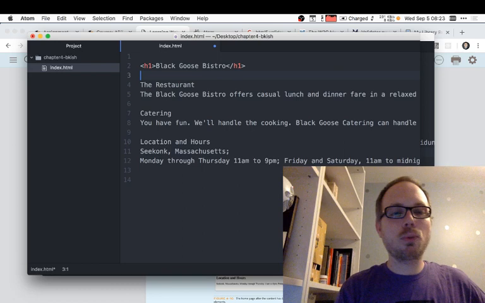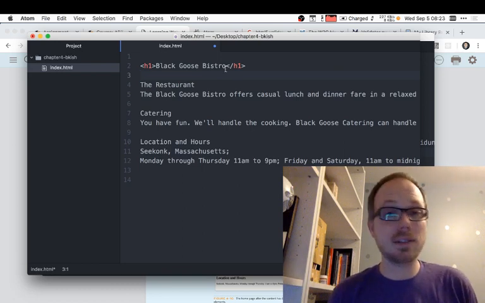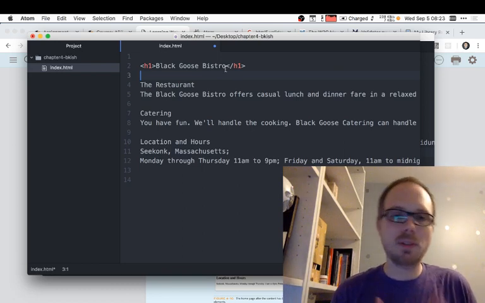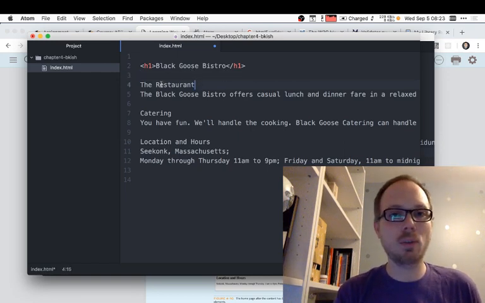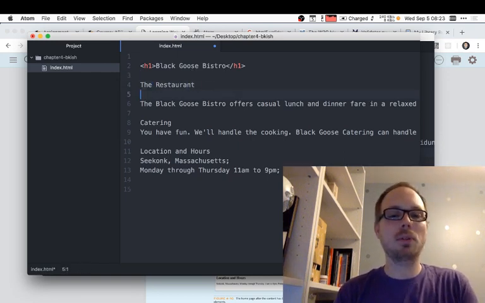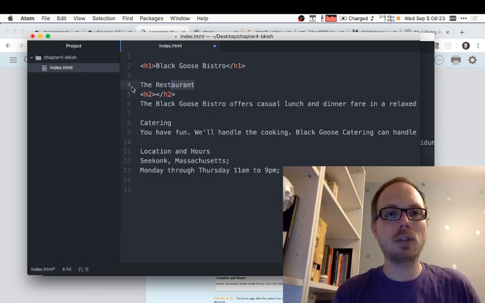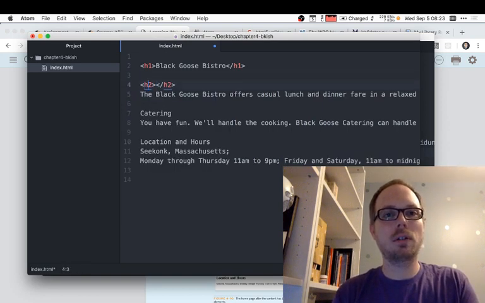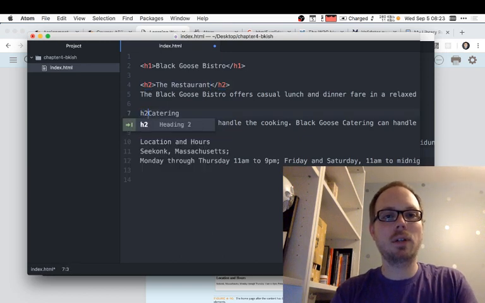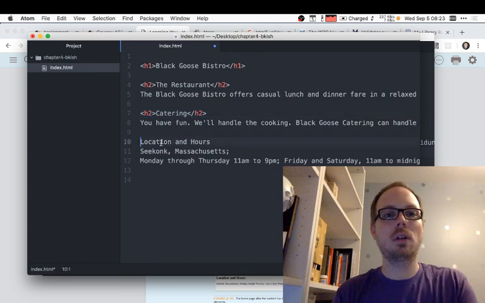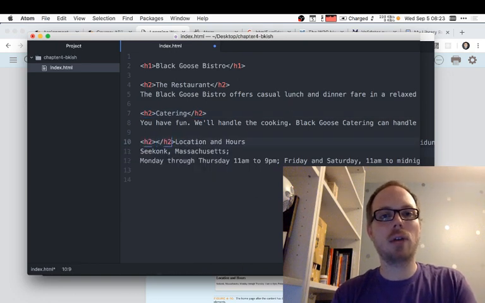Then they say that there are three other headings that aren't the page title, so they aren't the biggest, but they're the next level down in size, and they're all equally important, and that's the restaurant. So you could type in those H2 tags, or you could just type in H2, cut, and paste that in, and do the same thing down here. H2, paste it in, and location and hours, I believe. Paste that in there.